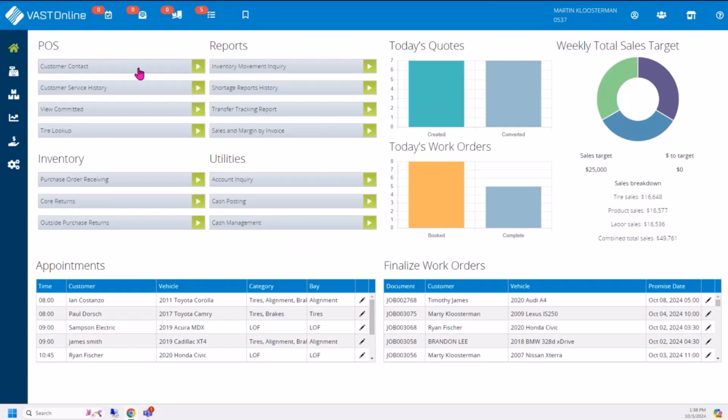So as I continue through here, as you can see, some of the dashboard views that you've got, you can see today that I've created 7 quotes in this particular instance, store number 537. I've converted 7 quotes to work orders. I've completed or invoiced out 5 work orders so far today. And on my appointment calendar, I have 8 appointments booked for today. So I can easily see this kind of information. Weekly total sales target, KPI information, if you will. I can see that I've sold 16,000 in labor, 16,000 in tires, and about 16,000 in parts.